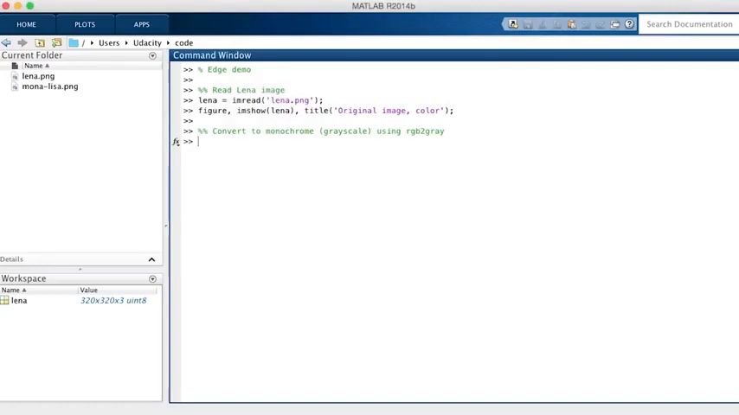Let's now convert the image to monochrome or grayscale. We'll use the rgb2gray function for this purpose. And here's what it looks like.